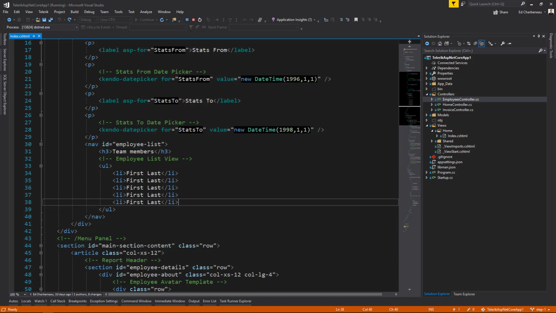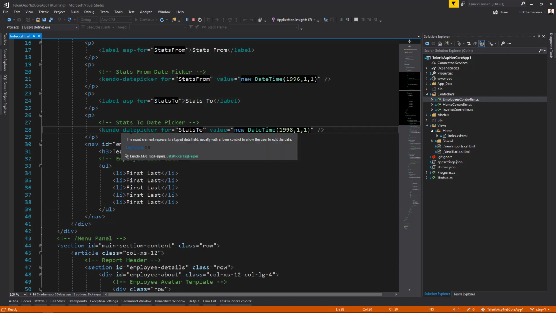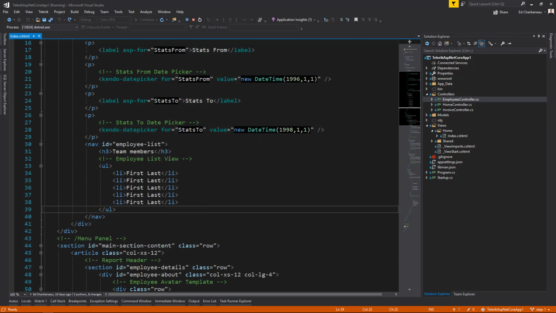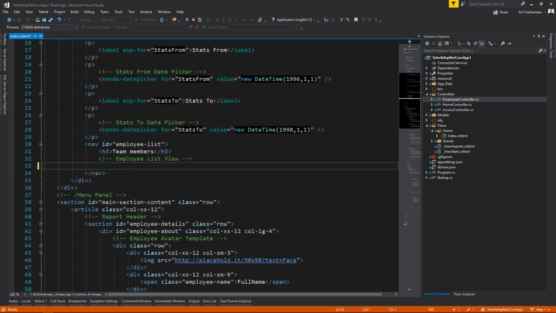So here's where Scott left off. He replaced those date pickers with some nice Kendo date pickers. And we're going to do the same here under team members. We're going to replace this simple unordered list with a Kendo tree view tag helper.